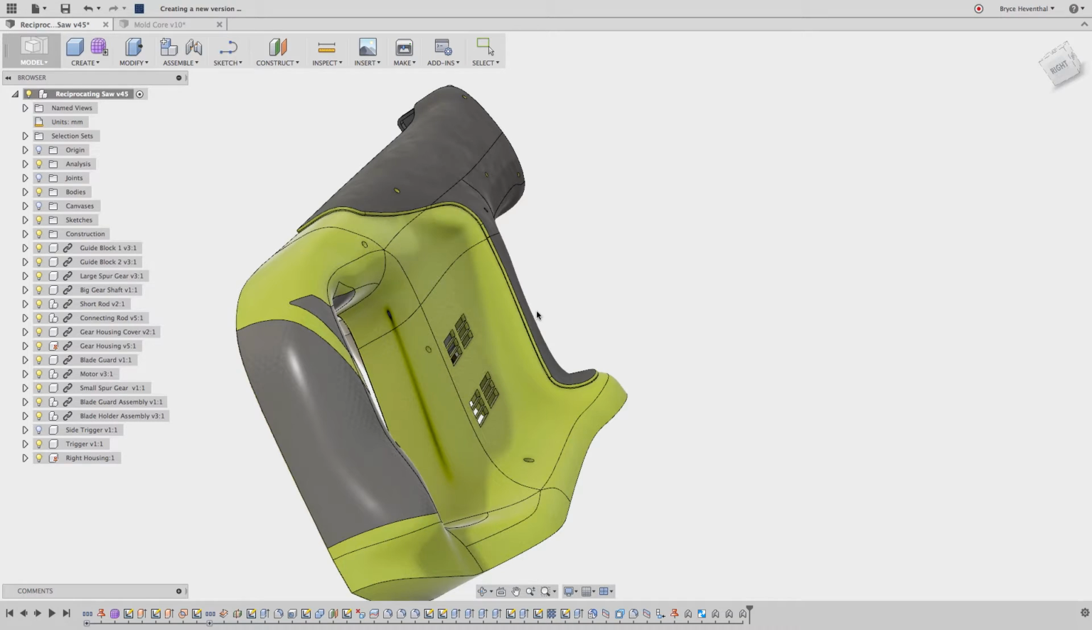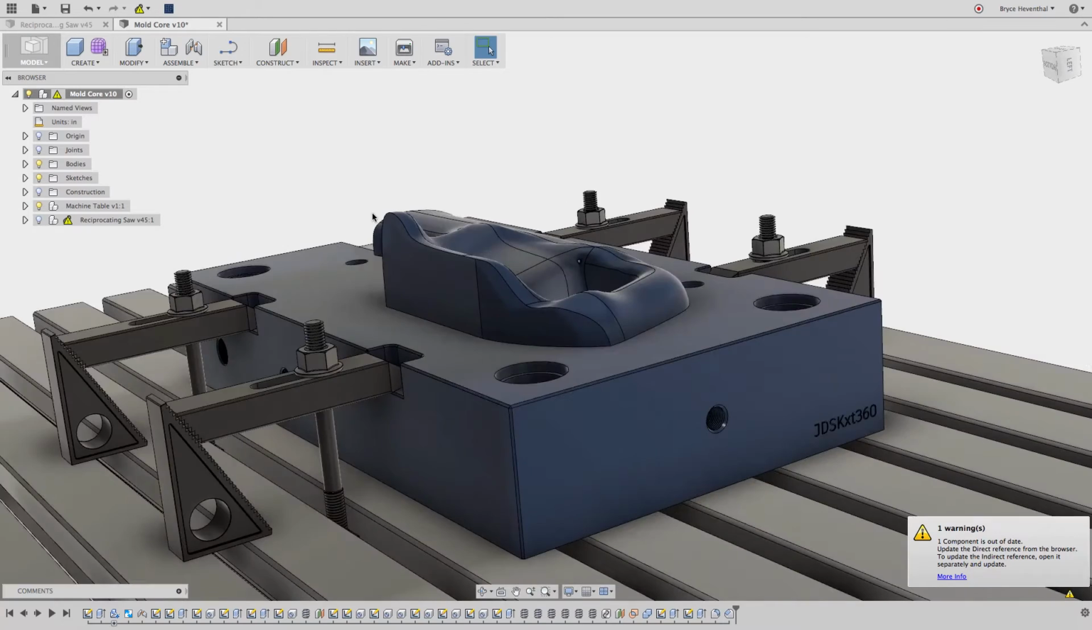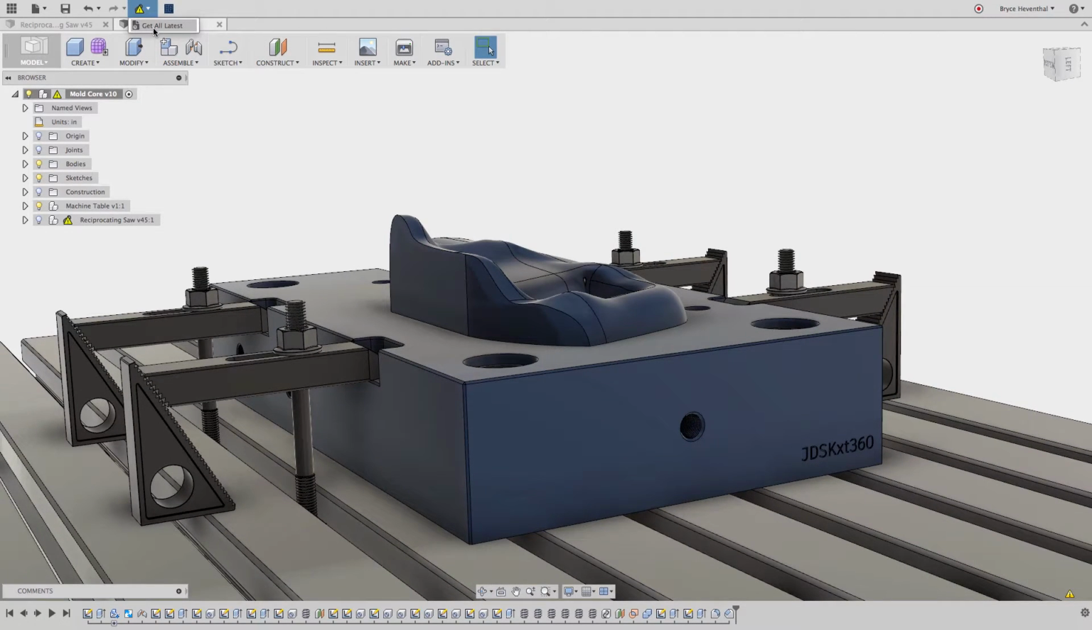Then when I get back to the design where the mold is referencing the component, we can update the assembly. This will update with the changes made from manipulating the freeform surface.